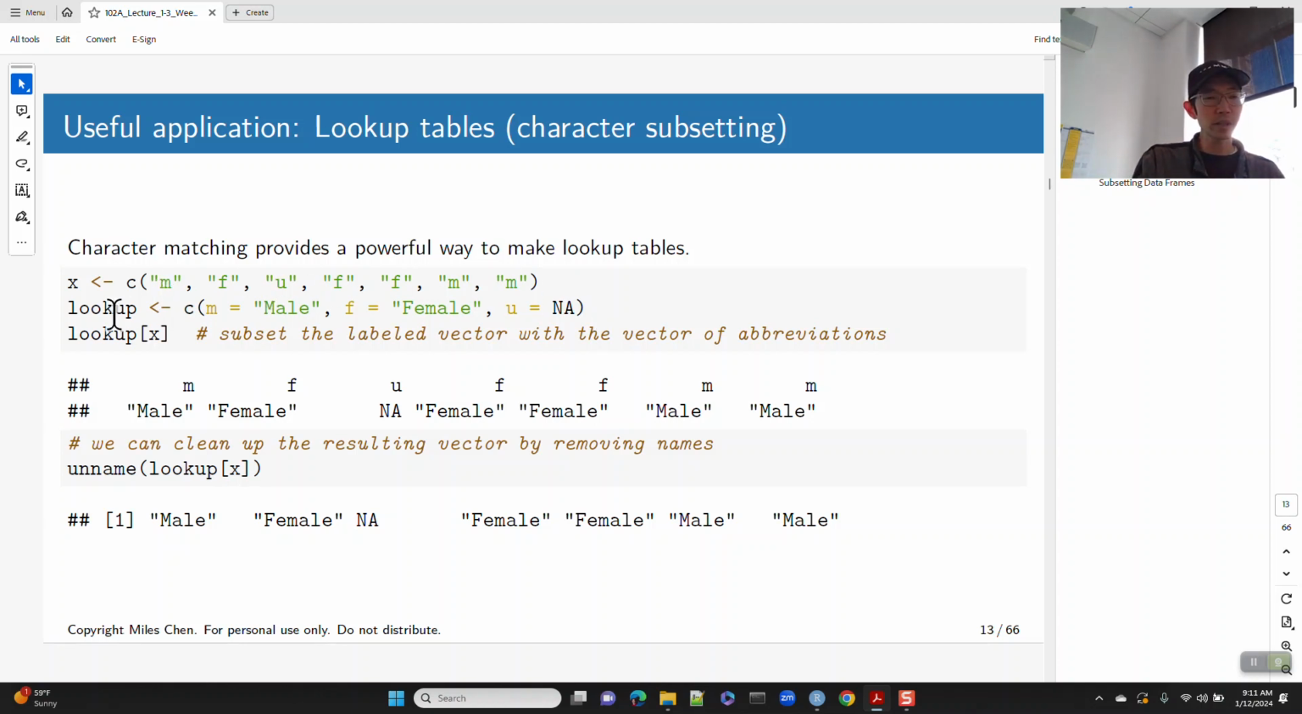So here is, what is lookup? Lookup is a character vector with the values male, female, NA, and the name for male is M, the name for female is F, the name for NA is U. And I can subset this lookup vector using the elements in X, the values in X.